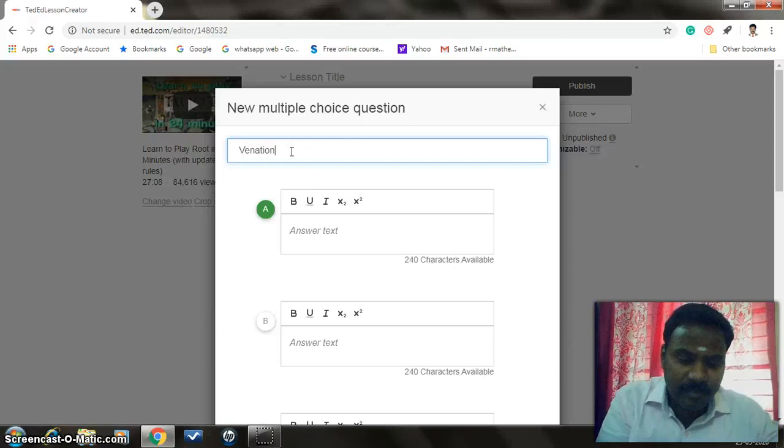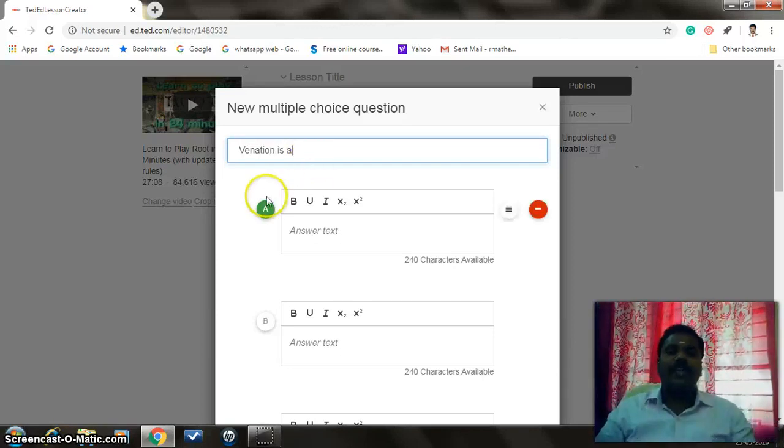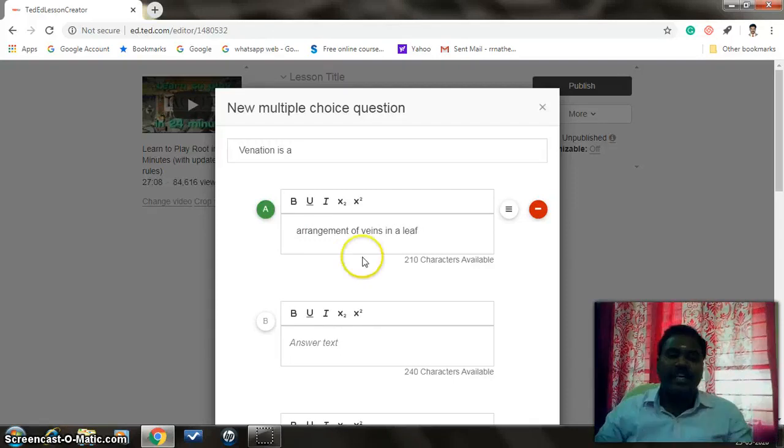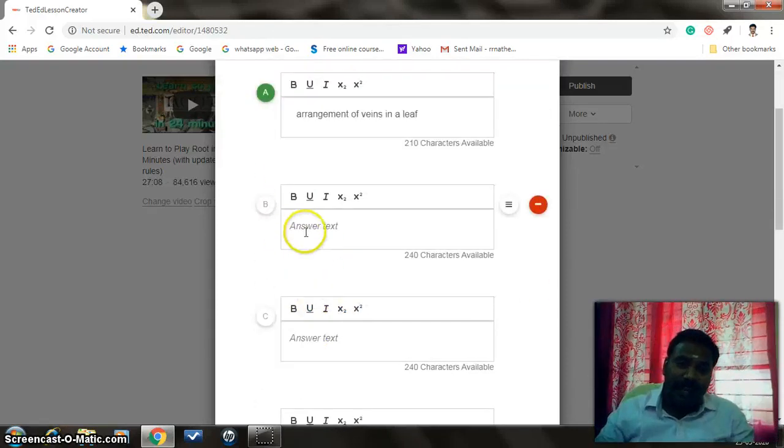Venation. After writing a title, you can make your answer: arrangement of veins in a leaf. Like that, you can give your answer. This is an answer. You can give another answer.